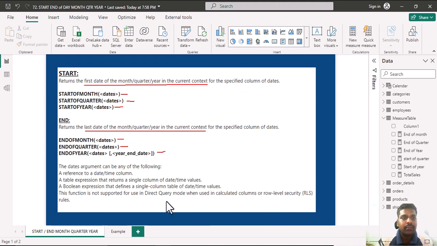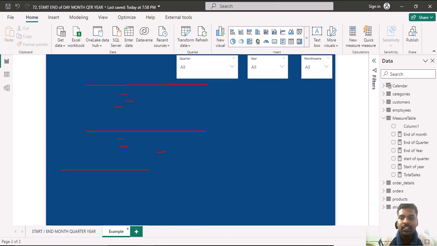Here we have the dates argument. It can be any of the following: a reference to a datetime column, a table expression that returns a single column of datetime values, or a boolean expression that defines a single column table of datetime values. These functions are not supported for use in DirectQuery mode when used in calculated columns or row level security rules. Let us understand in practice how to utilize those functions.